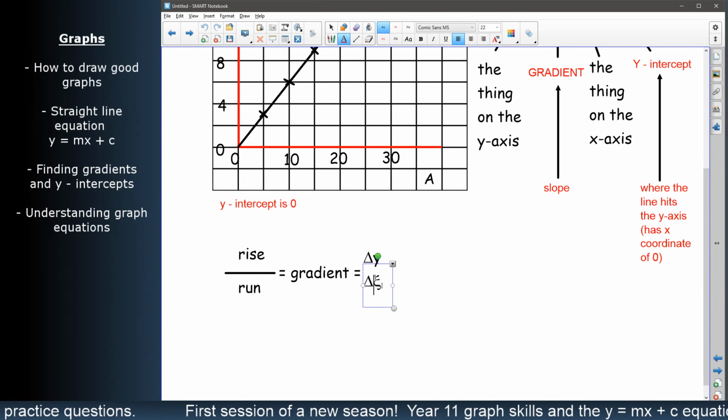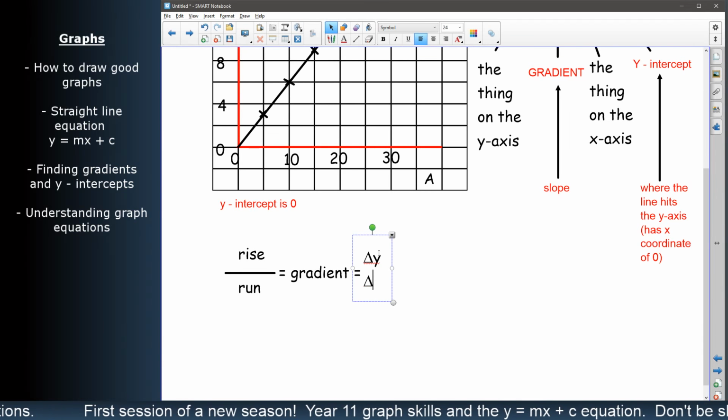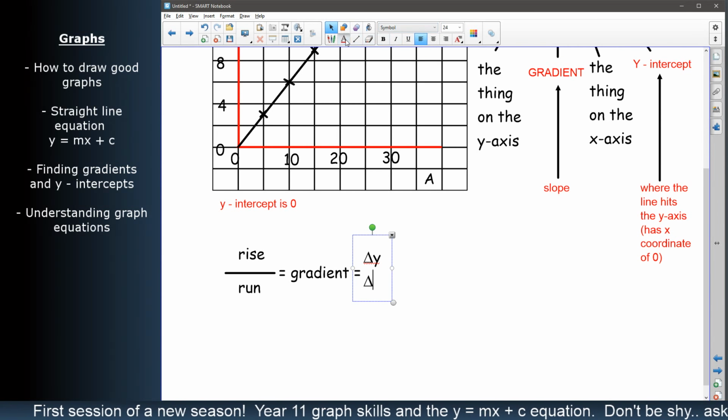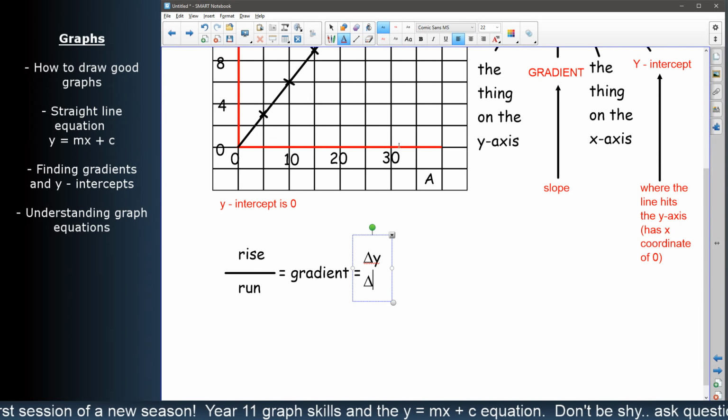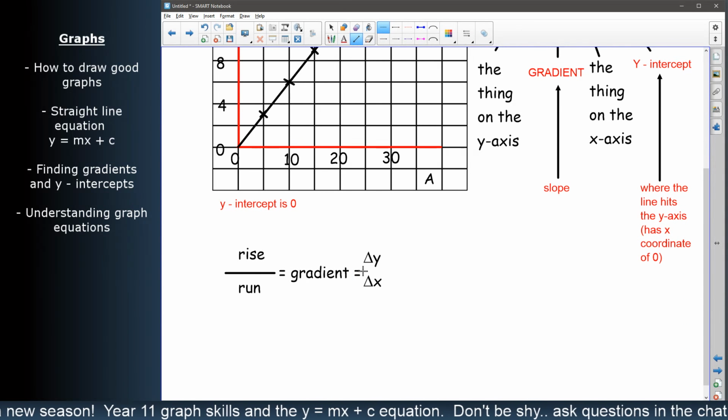Whoa, that was the wrong button, wasn't it? That is not an X. That is very cool looking though, but it is definitely not an X. So let's try that again. Delta X. That's better. Okay, and we're going to do delta Y over delta X.